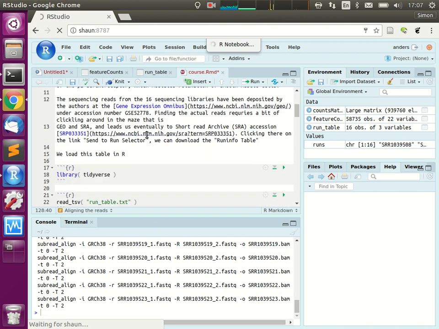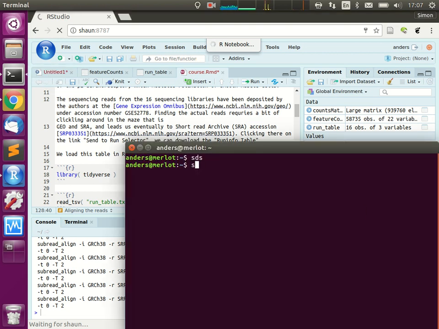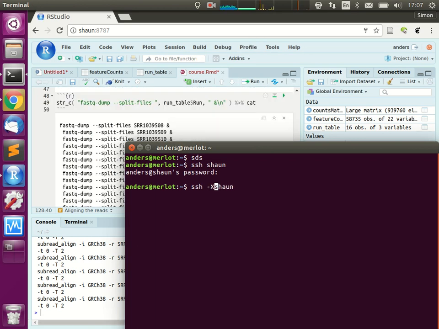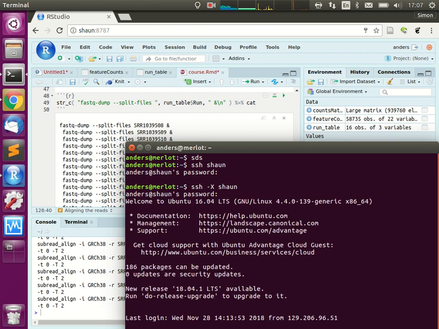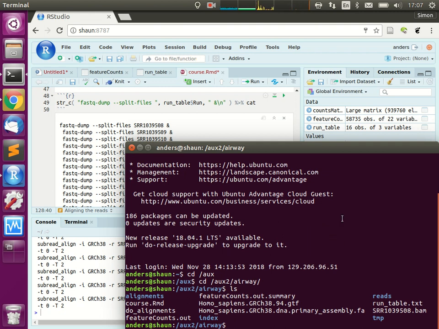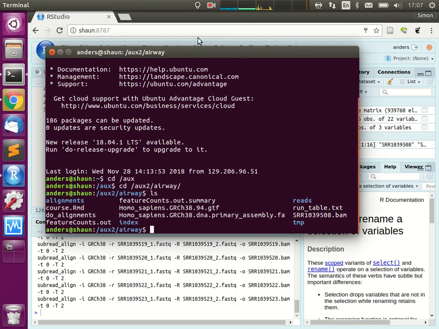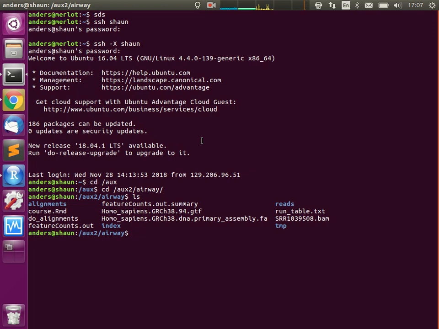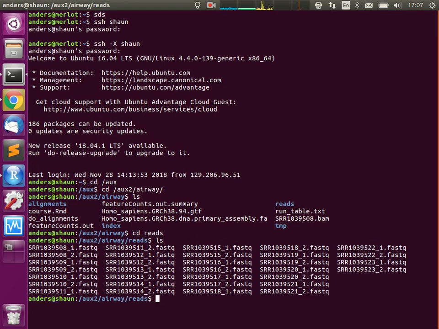What we started with is this Gene Expression Omnibus, and we quickly go over to the shell. We can probably just go through the process once more, in /aux2/airway. So, here we go. We started off with downloading all these reads here, and here's the list of all the reads.